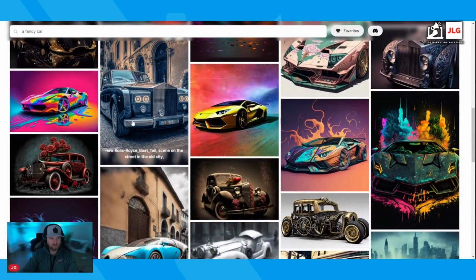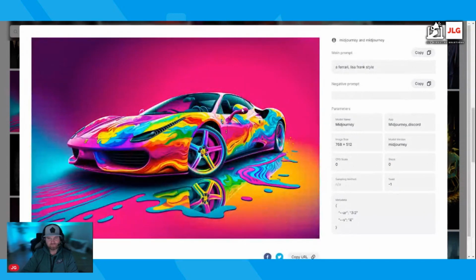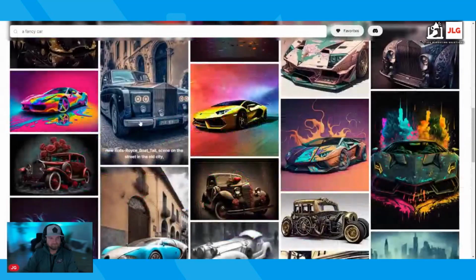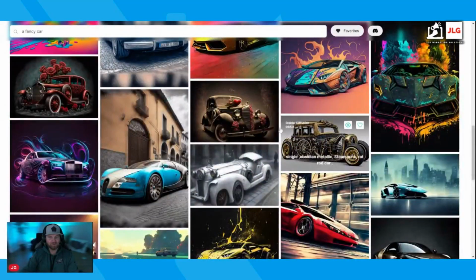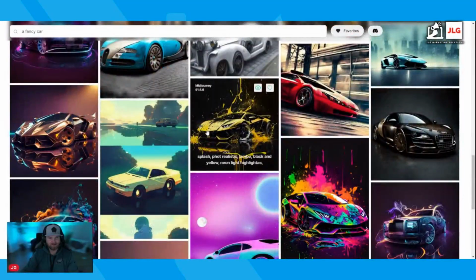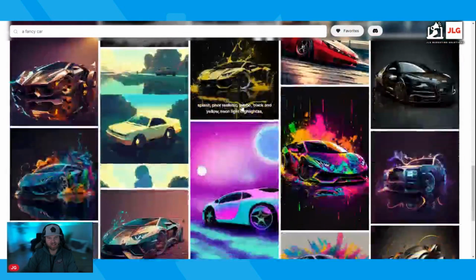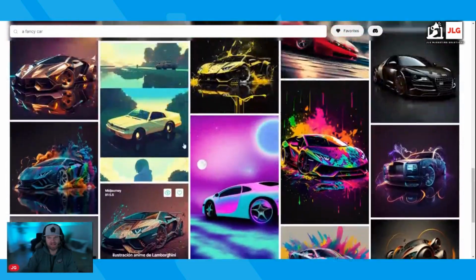Let me find one that's on Midjourney. This one was on Midjourney. This is a Ferrari in Lisa Frank style. Here you go, copy it in and have at it. The AR was turned up a little bit, the V was turned up a little bit. So it also tells you the parameters to put in there as well. I mean, how awesome is this, guys? How much time is this going to save you when generating new AI stuff?